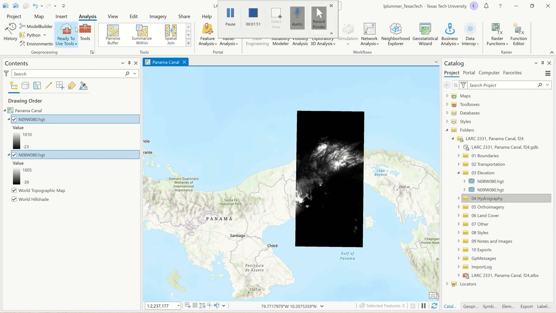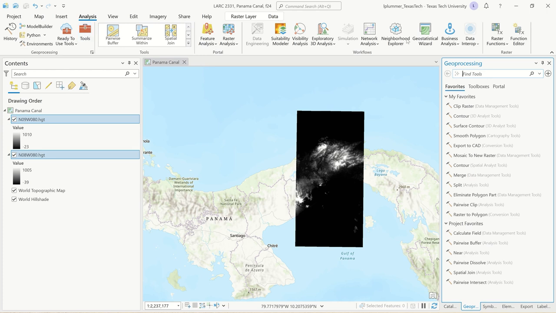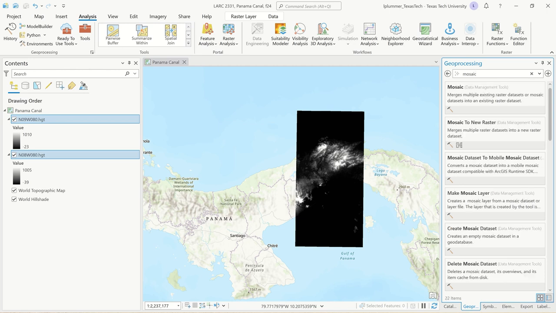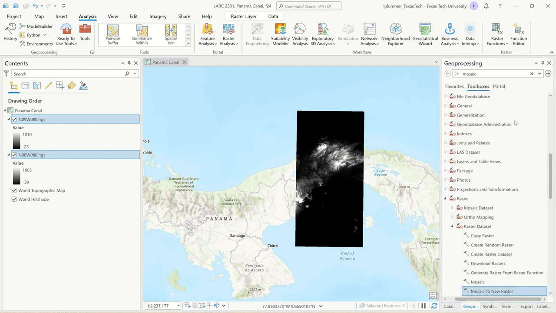Okay, so let's head up here to tools. And this actually works well, this search function, although you have to know the names of the tools. And this one is called Mosaic. Okay, that's how they refer to stitching together two raster files. Okay, so we just want this Mosaic to new raster. All right, and so we'll click on that.